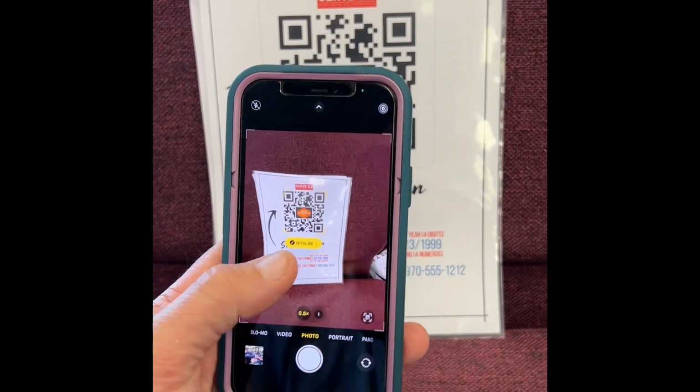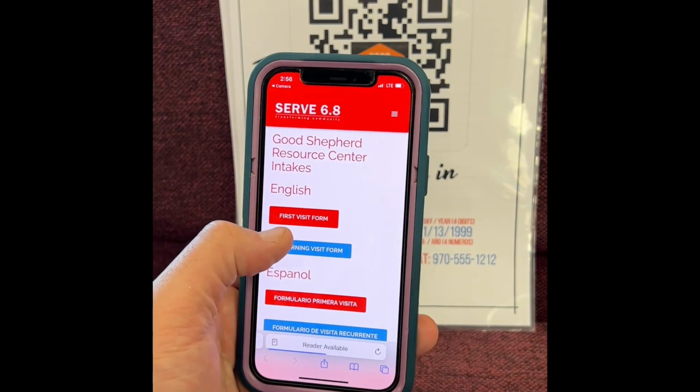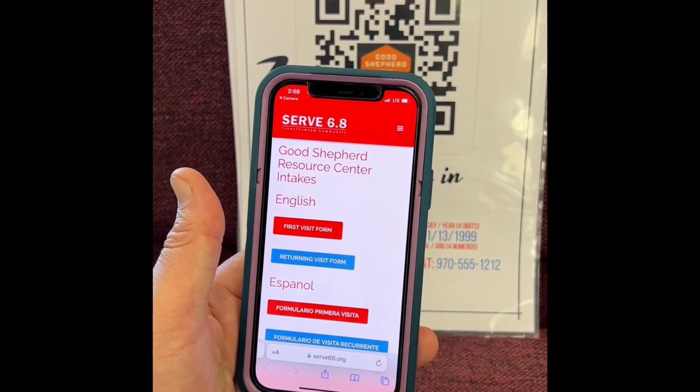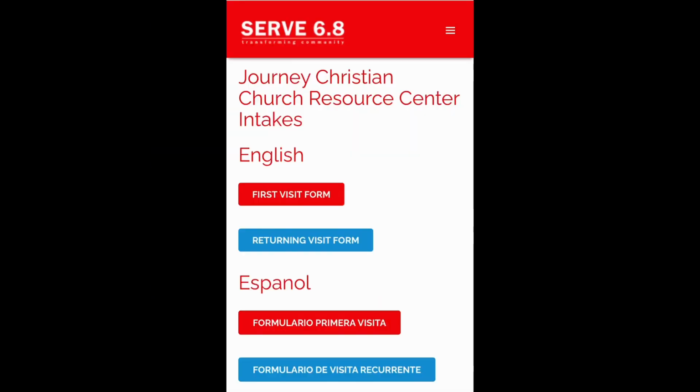When a guest comes to Serve 6.8, they sign in with their phone by scanning a QR code which takes them to the church's Resource Center sign-in page. It's important to be sure that you see the correct church's name on the sign-in page to be sure that they are signing in to the correct location.